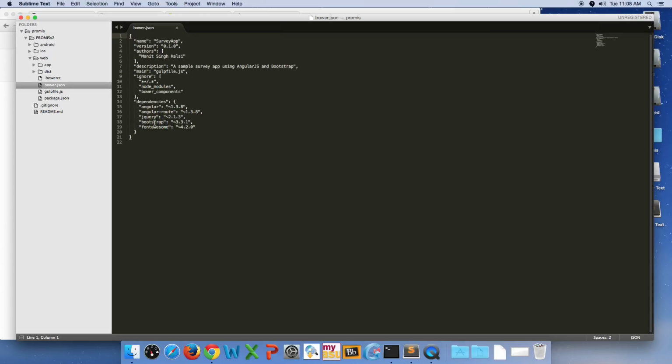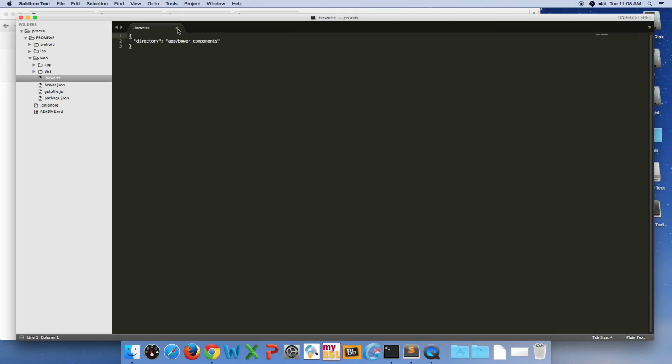But Bower is a dependency manager, so you go ahead and tell Bower that okay, I need Angular, I need Bootstrap, I need Font Awesome, and it'll automatically get all of these and it'll put it in your application. So you don't have to individually go to these websites and get all of these files. In the Bower RC file, we tell where we want Bower to install all of these dependencies. So we'll create a new folder inside app called Bower components and we'll put everything there.